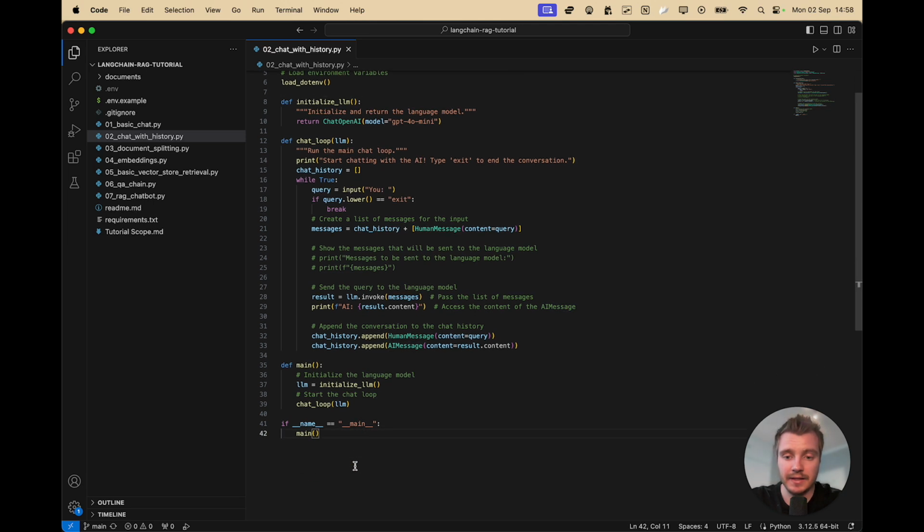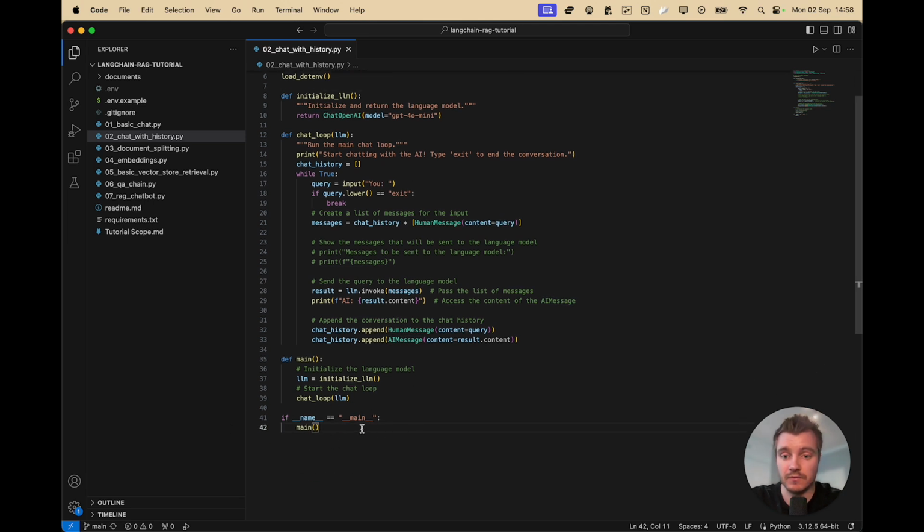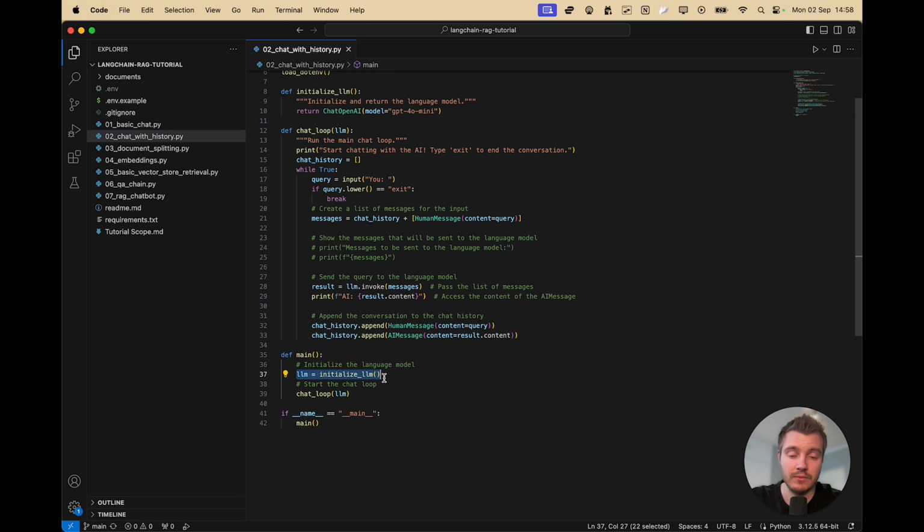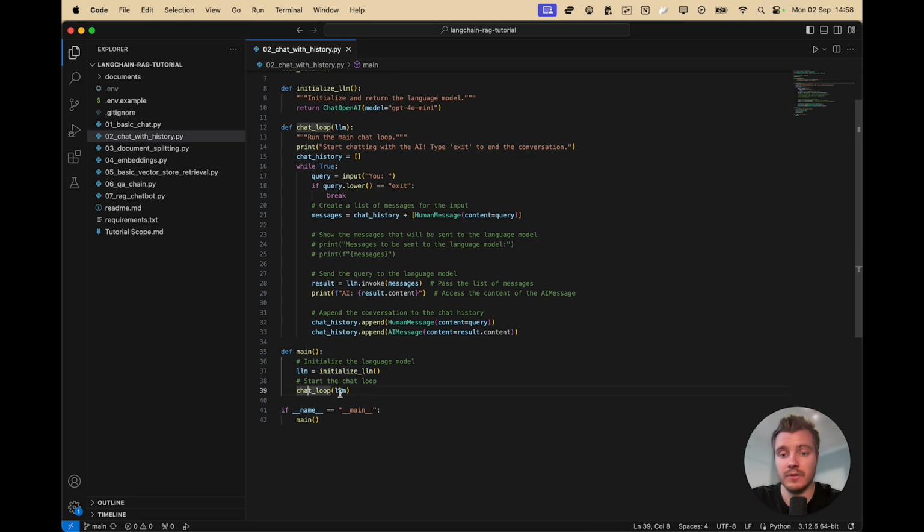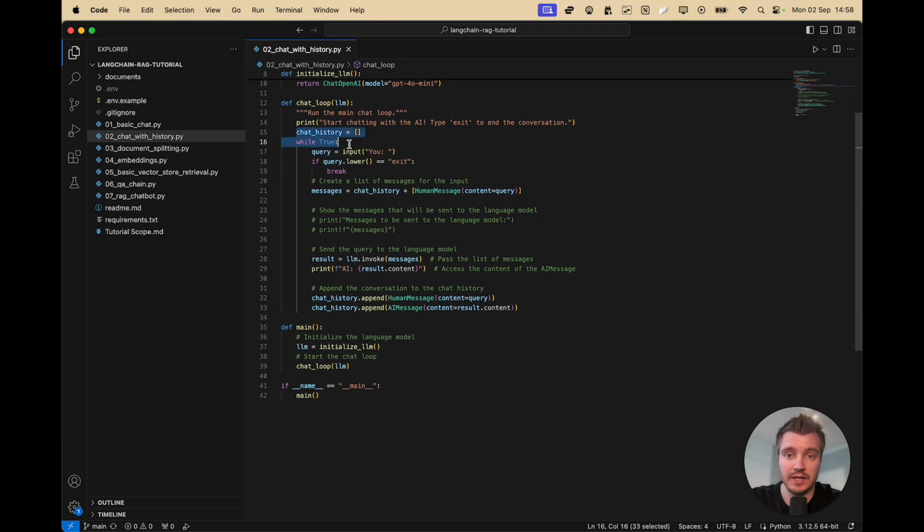So if we jump back down here again, this will always be for the purposes of how we're running this code right now. This is how it executes. It goes into this main function, we're initializing the LLM, then we're going into the chat loop. So right here is where the difference is. We've got this chat history array.